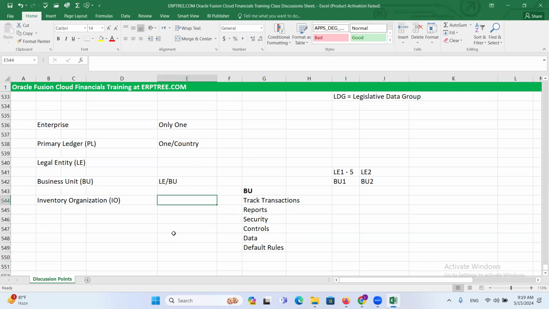Sometimes a client can go with a logical segregation also. They may have one, but in the system they want to create two. According to how they are operating and managing, they may want to create more. But as a best practice in the real world, how many warehouses the client has, those many inventory organizations we create in the system. Okay.